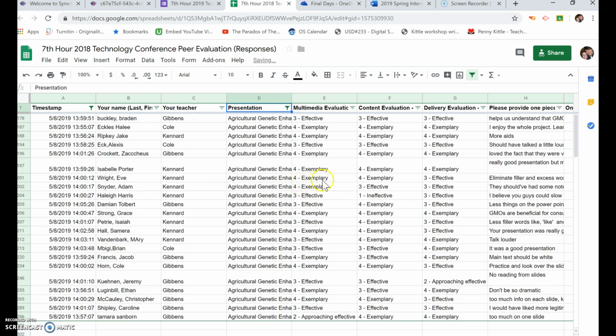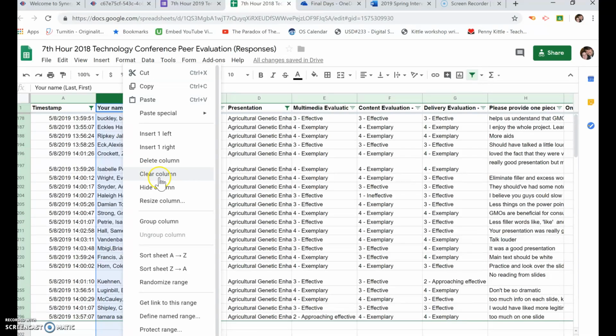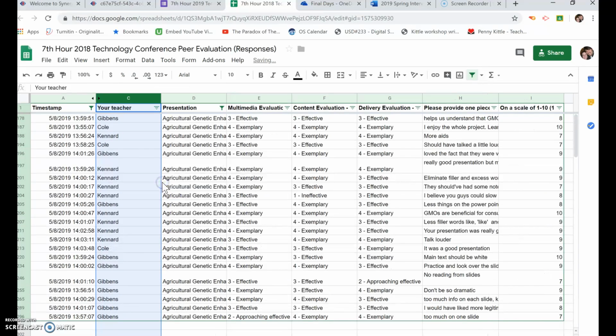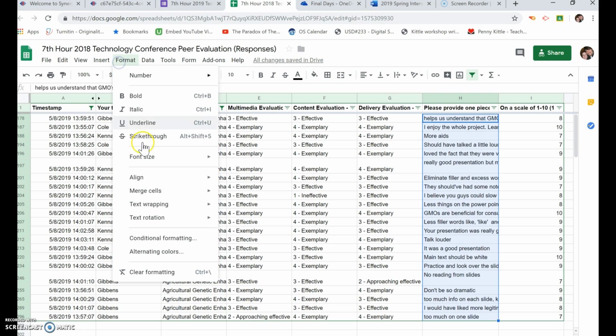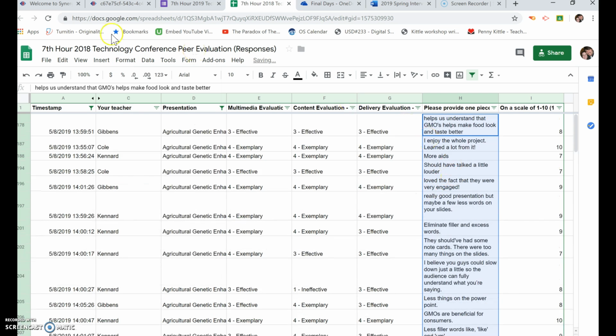Okay, now one thing I did for this is I didn't want them to know who had said what about them, so I hid this column, which you right-click and then hide the column. So the names of the students go away, but they can still see the project. Obviously, the rating here is interesting for them to see, but they also want to see the feedback. So you highlight this column, format, and then wrap that text so they can see it.